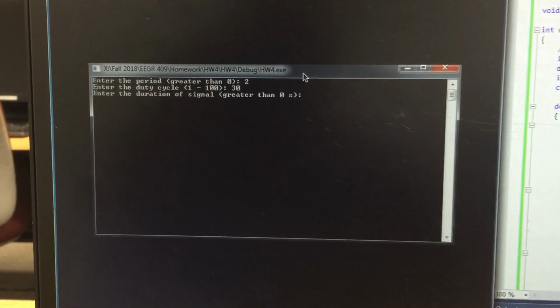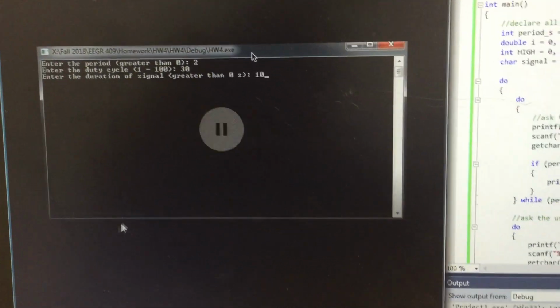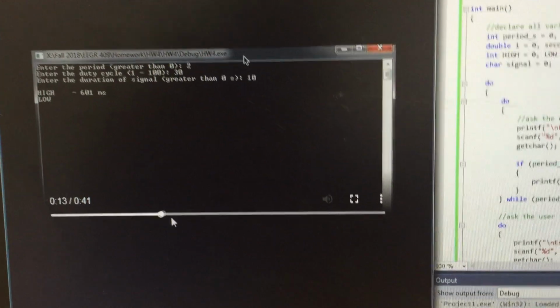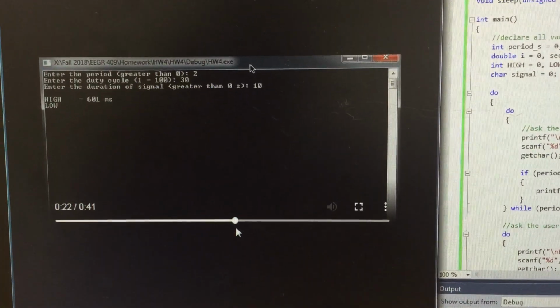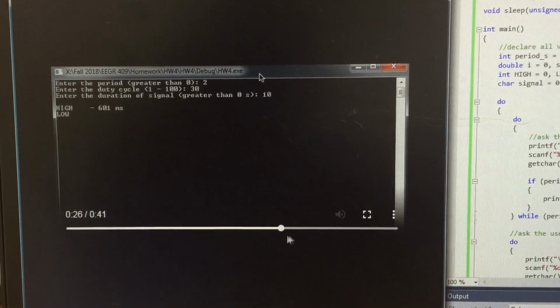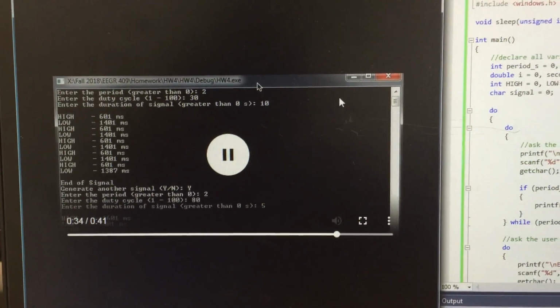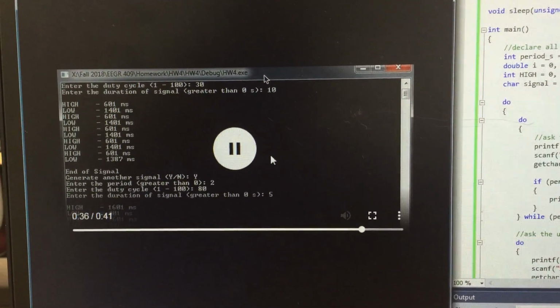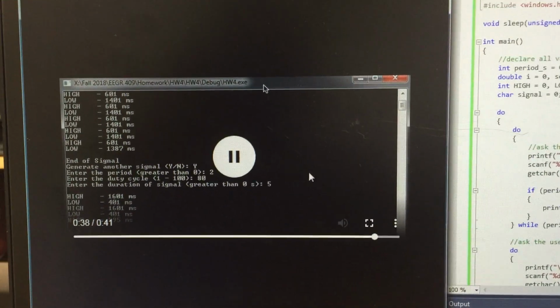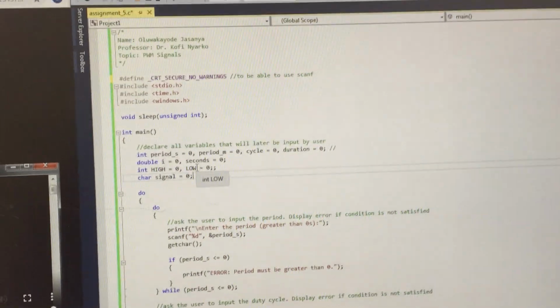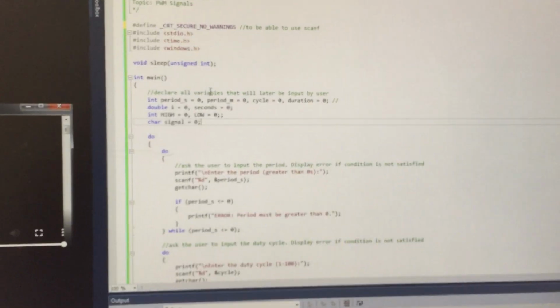So the user can enter this and then continue, and then get different values for high and low. And if he wants to return or start the same process, he can press Y. If not, he can press N, for yes or no. So this is the C file, or C project, for it.